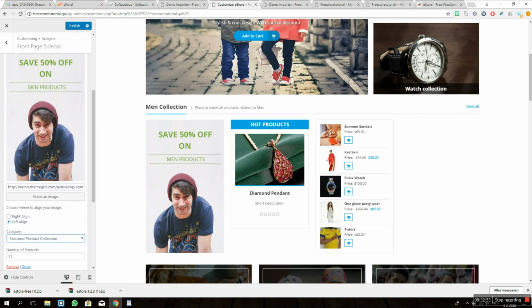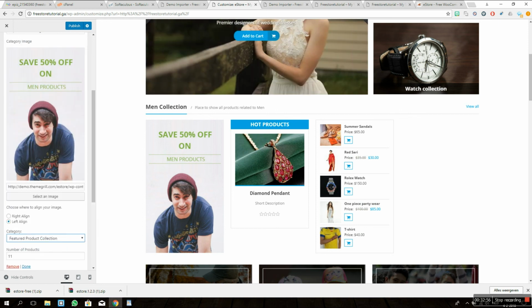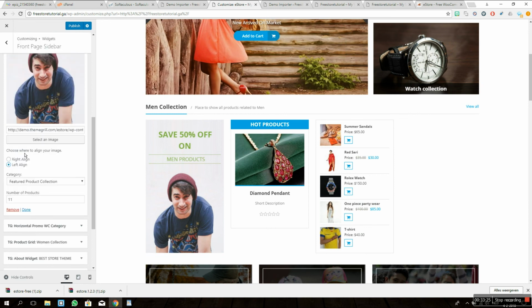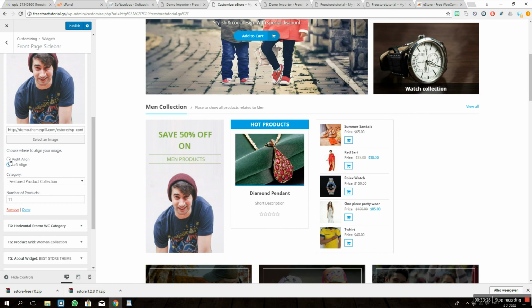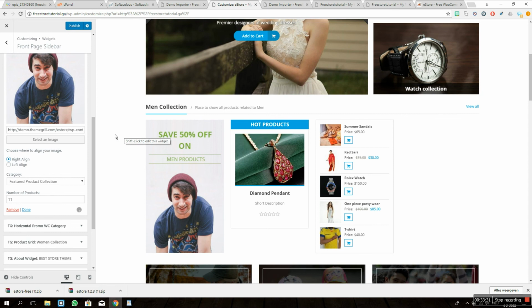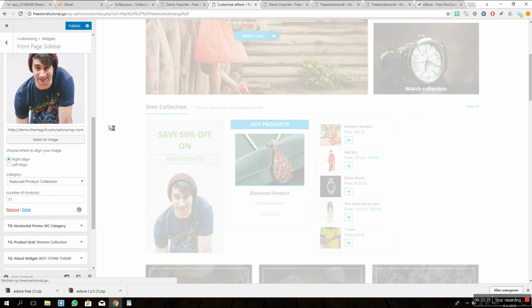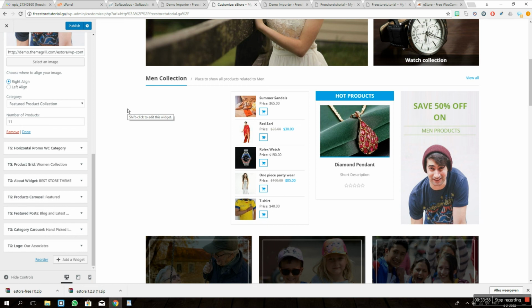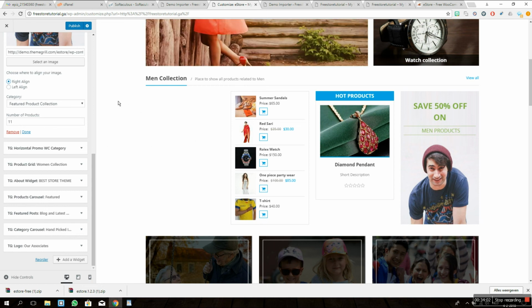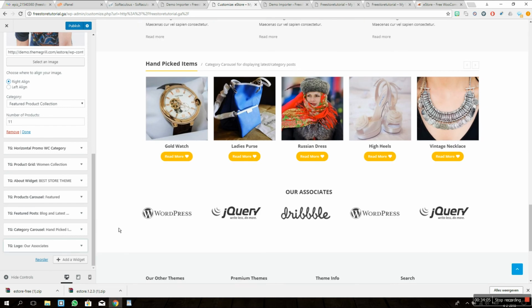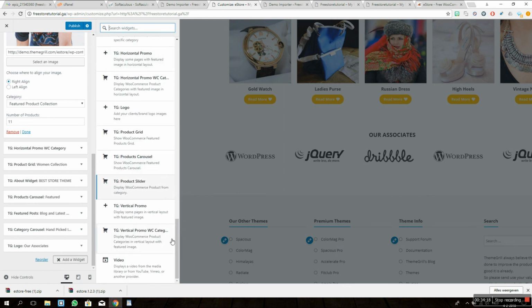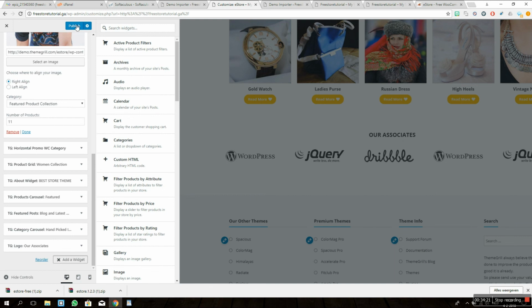You can also change this image to whatever image you want. I'm just going to leave it like this for the tutorial. You can also choose the outline for this image. So, for example, right align. So this way you can play around with these widgets and make them so you have your own unique style. Yeah. You can add a widget here if you want. There are many different widgets, but I'm just going to leave it like this right now. Click publish when you're finished.